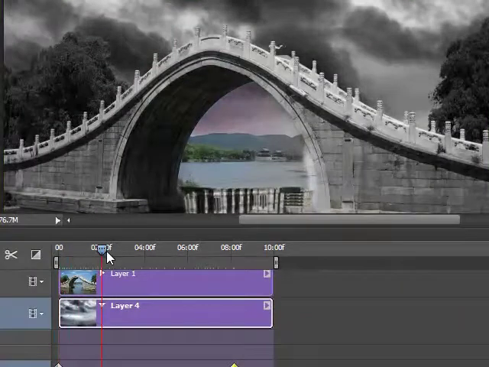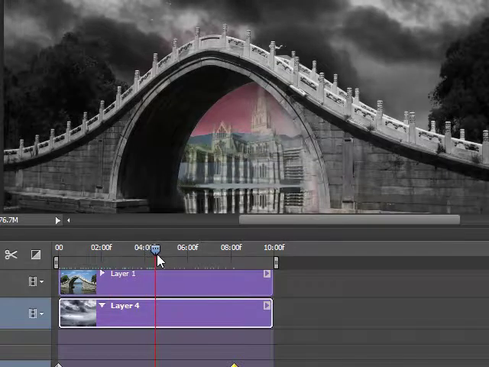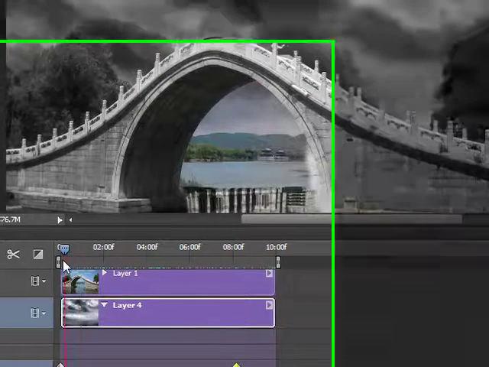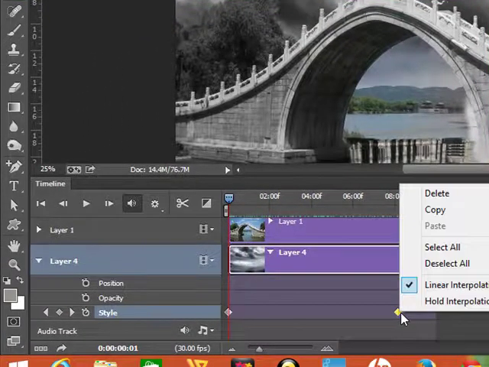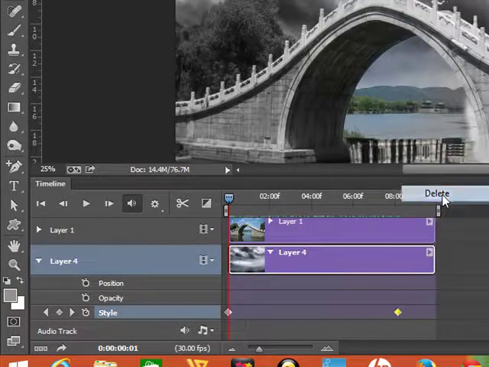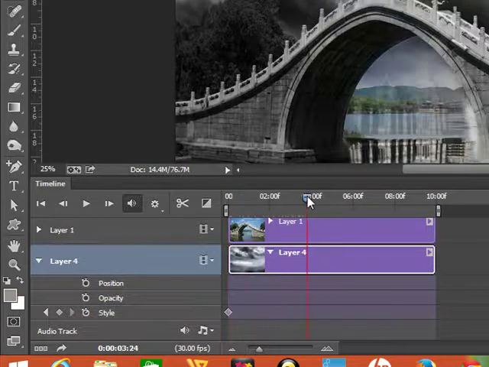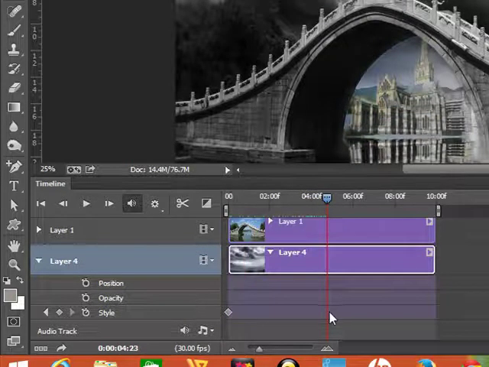So now I'm going to just scroll through so you can see. So my sky and my castle are both coming in at the same time. So I may not want that. I may want that to be a little bit more in a sequence. So if I ever needed to delete one of these keyframes, I'm going to right click on it and I'm going to choose delete. So I'm going to actually add another keyframe a couple of seconds in. Let's scroll through and see, where does that castle? The castle is here at about 5 seconds, and that's where I'm going to add another keyframe.